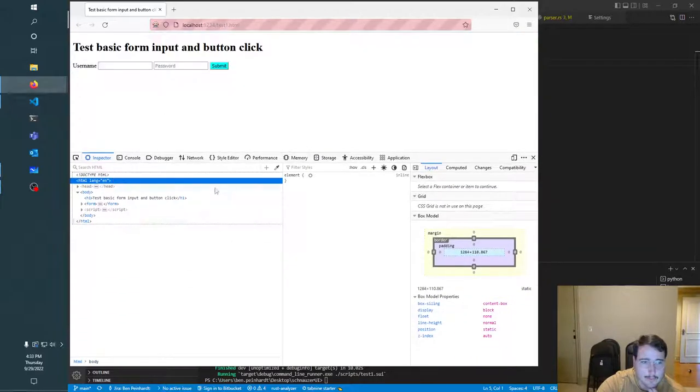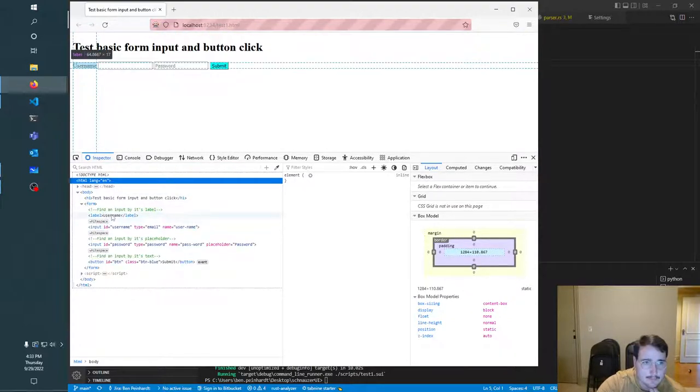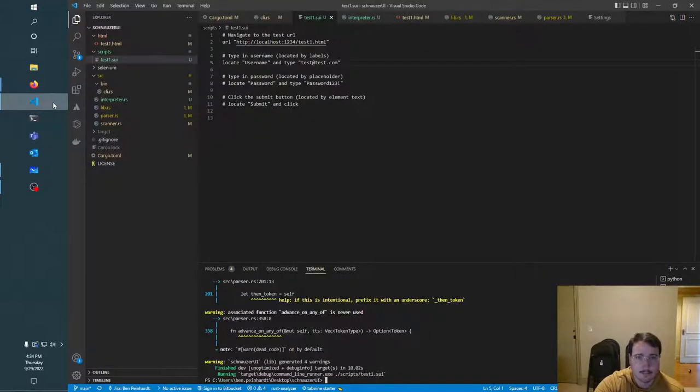So what we're looking for here is we have this label, right? And it precedes this input that we're trying to type into. I've added a bunch of attributes to these because we're going to be going through the different kinds of locators. But right now, the way we're trying to locate this is we're trying to say there's a label before this input, and the label's text is username. So we have the locate username with a capital U and type test at test.com.